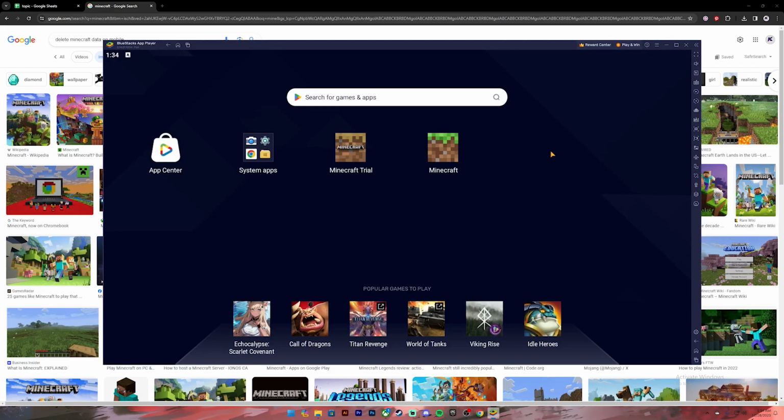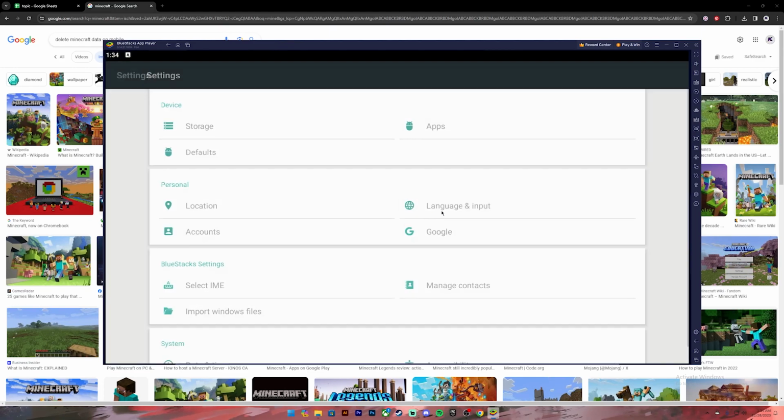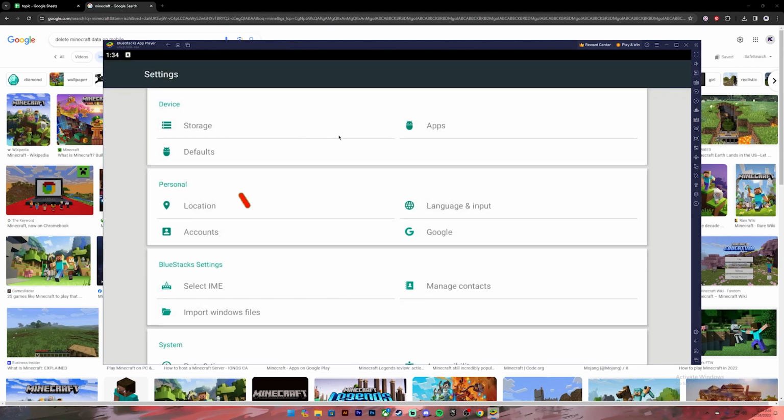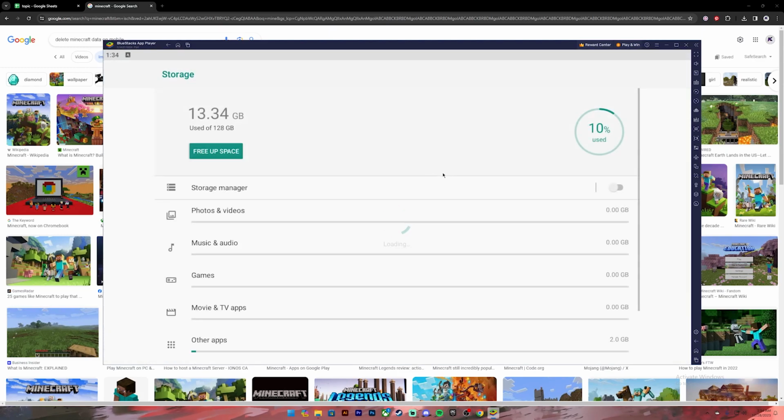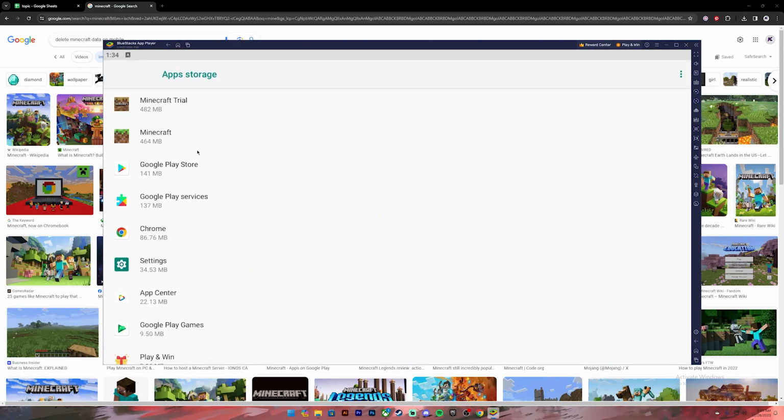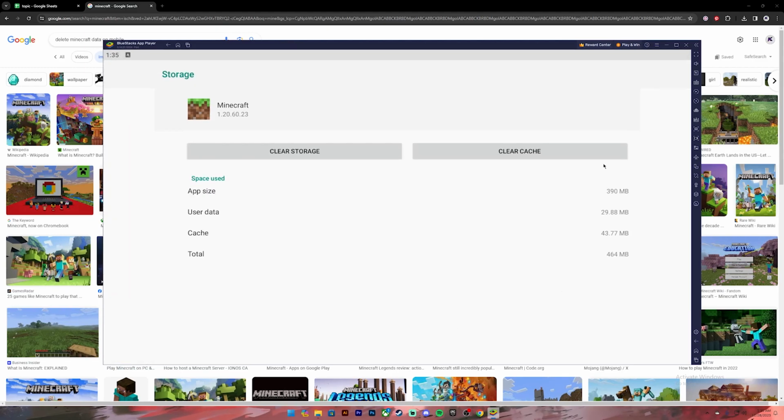Now let's get started. In order to delete Minecraft's data, first you need to go to your settings application. Once you're on the settings application, click on this option where it says storage. Tap on other applications. Once you're on this page, search for the Minecraft application. Once you find it, tap on it. Then it will give you two options, that is clear storage and clear cache.